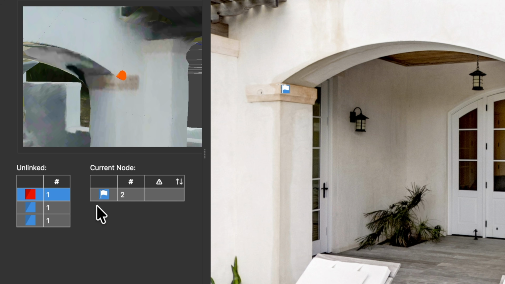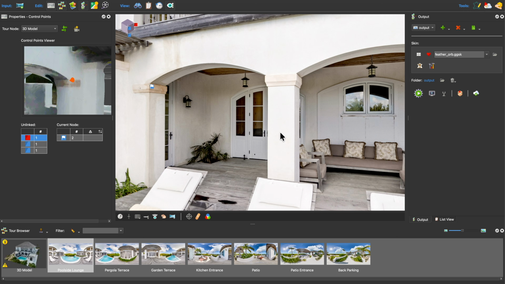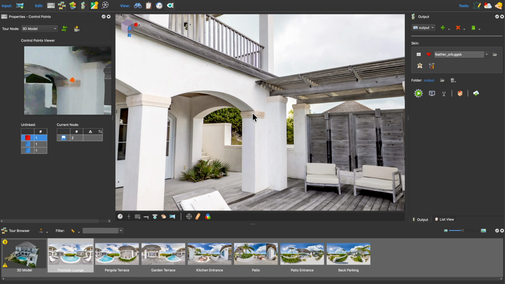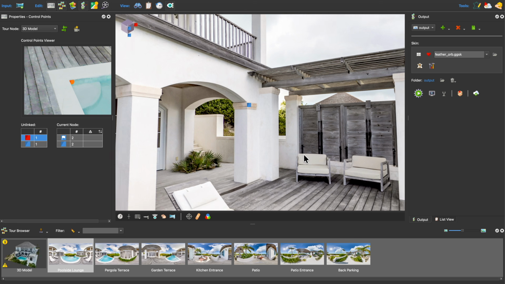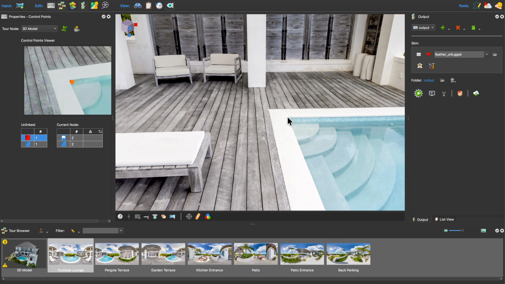The number 2 in the second column tells us that this control point now has instances in 2 nodes of our project, the 3D model and the poolside lounge panorama. Also, the next control point in the unlinked table gets activated and the control point's viewer shows me its position. And with that, I can quickly continue placing instances of all unlinked control points in the current panorama.